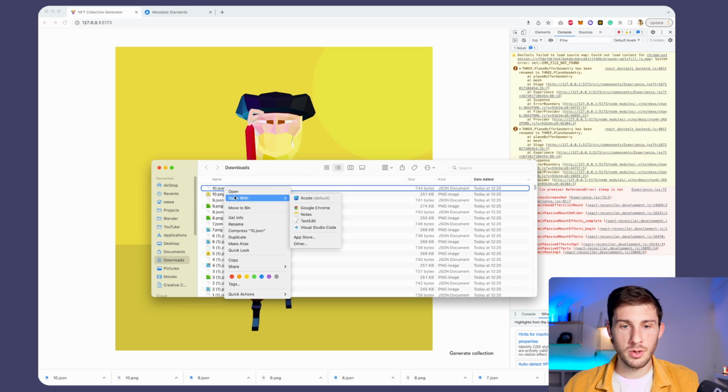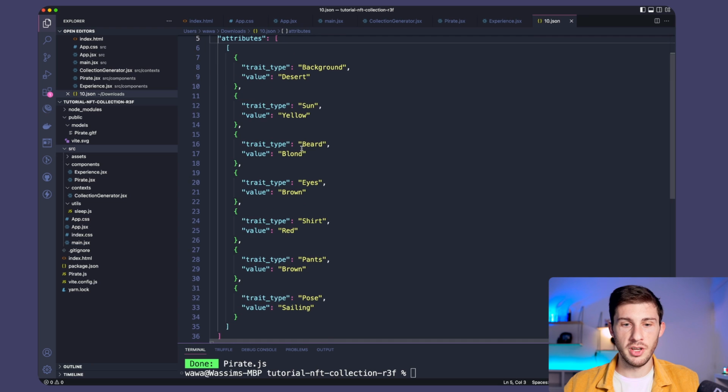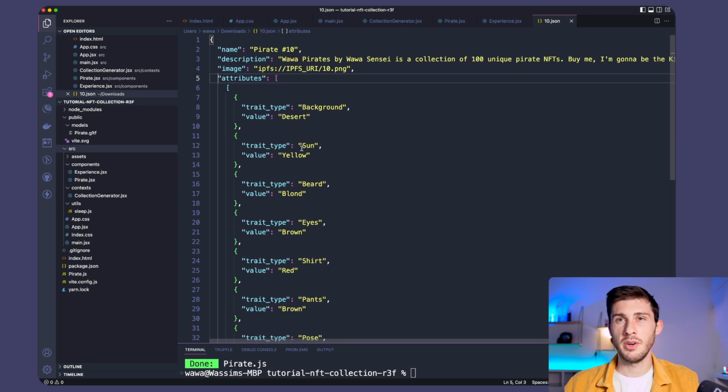By the way, we didn't look at our file, but here we have the name, the description, the image, the attributes, and all the traits. You don't have to define the percentage and the rarity. OpenSea will calculate it automatically based on the collection and the items it has.